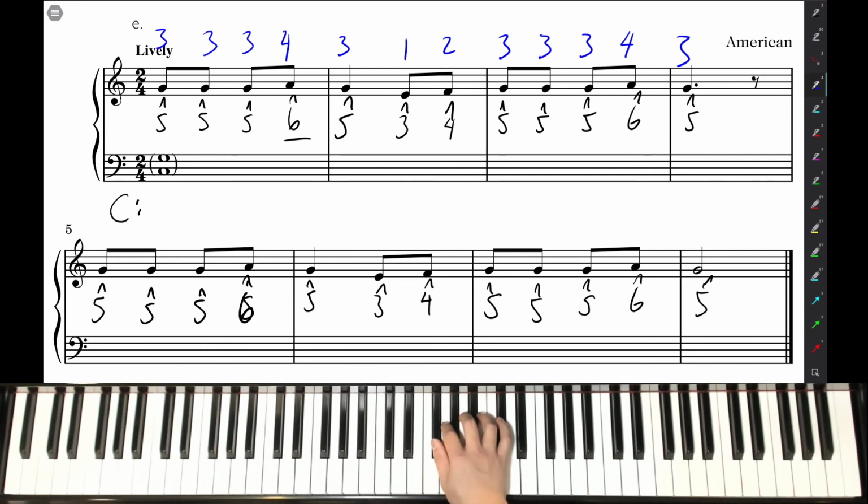Now that our hand is in position, we can play this using the finger numbers. 3, 3, 3, 4, 3. 1, 2, 3, 3, 3, 4, 3.